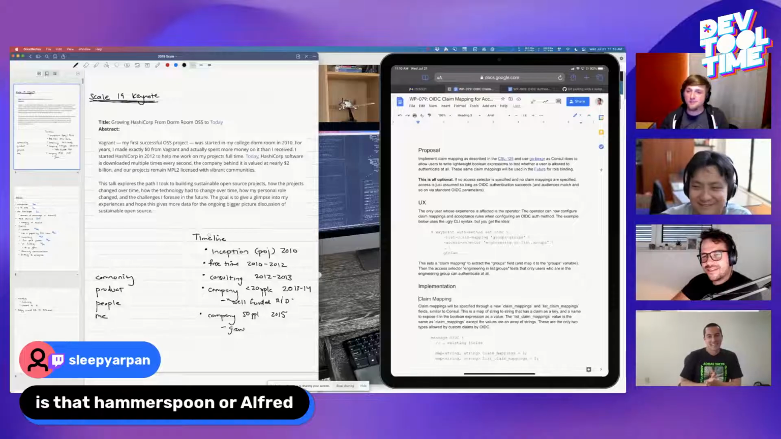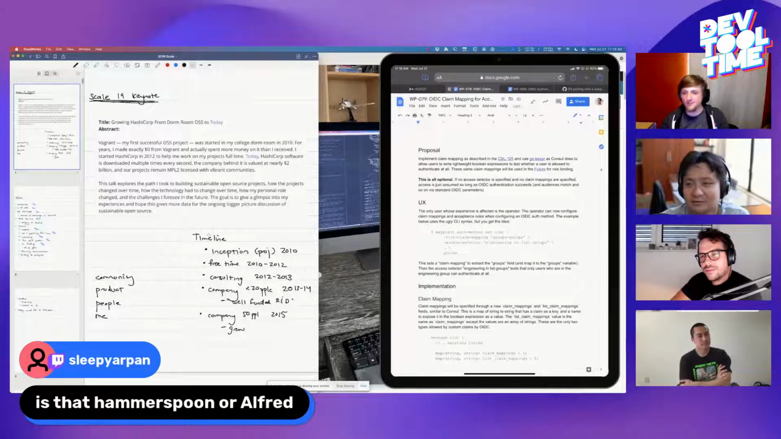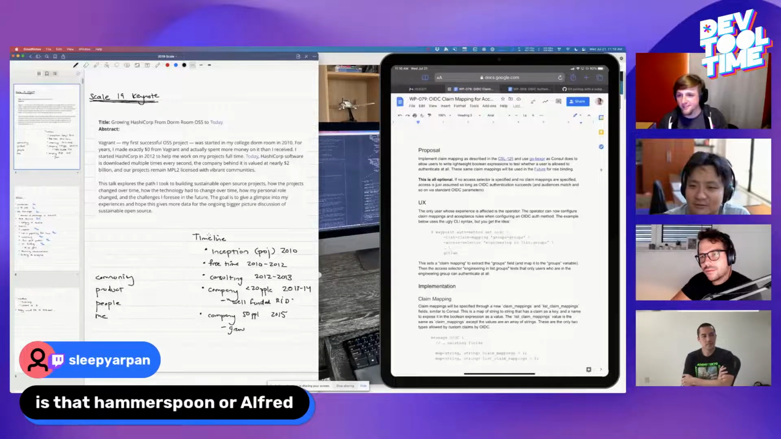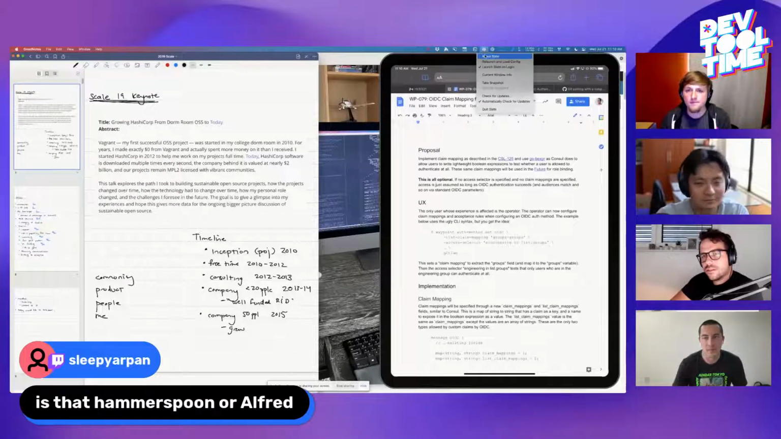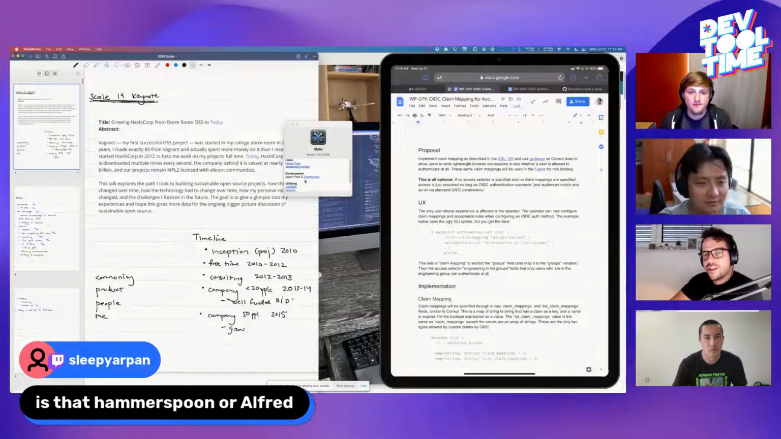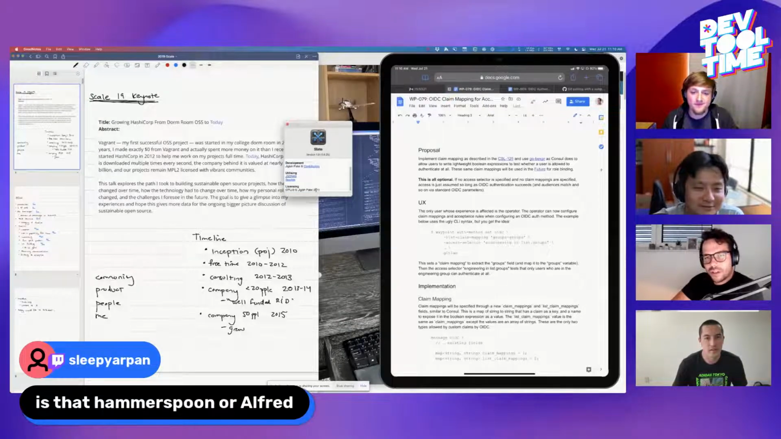Hammerspoon's like Lua. You write Lua scripts to control things in Mac, basically. Ah, I see. Yep. So I use Alfred here, and then what you're seeing to move stuff around is this old app called Slate, the 2011 window manager. Yeah, I've been wanting to change this.